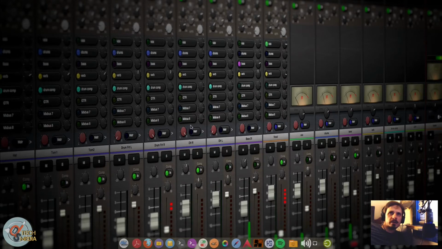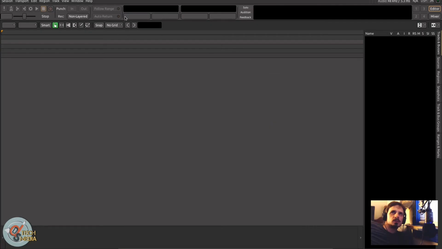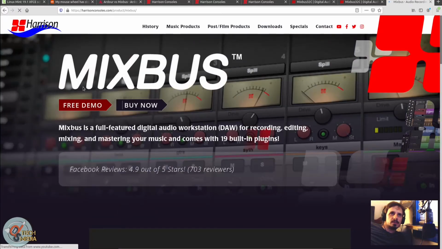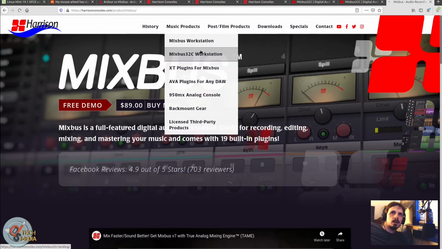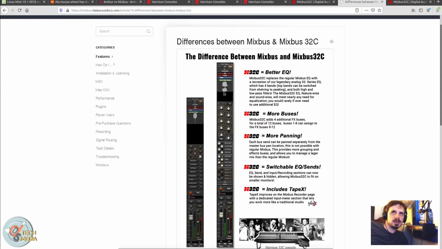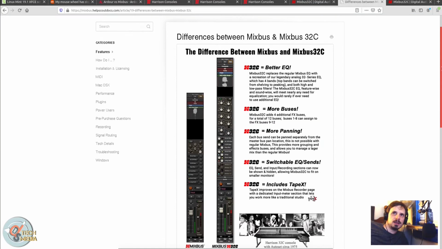So now let's compare that to Harrison Mixbus. So Harrison Mixbus is not free, and it comes in two variants. There's the standard Mixbus, which is $89, and 32C, which is $349. And the difference between those is basically with 32C, you get a better EQ, 4 more effects buses for a total of 12, and 1 through 8 can assign to the effects buses 9 through 12. More panning, more switchable EQ sends, and it includes Tapex.